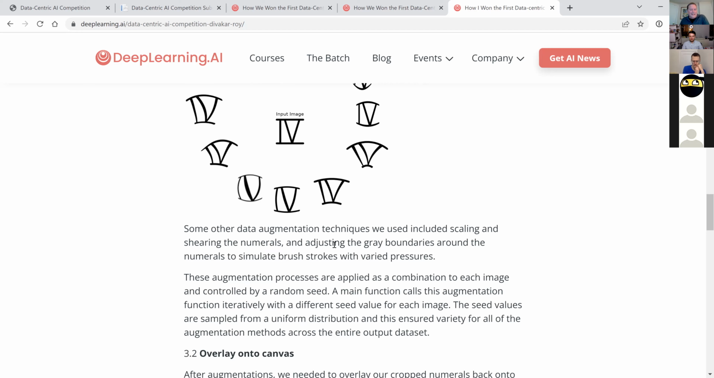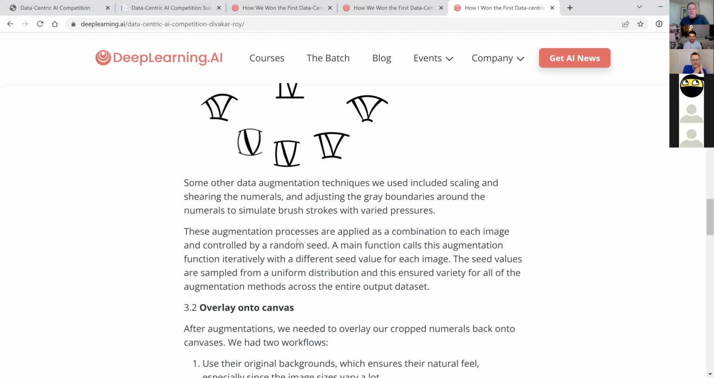The next thing he doesn't really talk about how he does this, but it's pretty cool. He adjusts the gray boundaries around the numerals. The idea is to simulate brush strokes with varying pressures that people might write with. I don't know how he does it technically, but that's pretty cool. This is where AI and art meet. And all this augmentation is controlled by random seed and things like that.